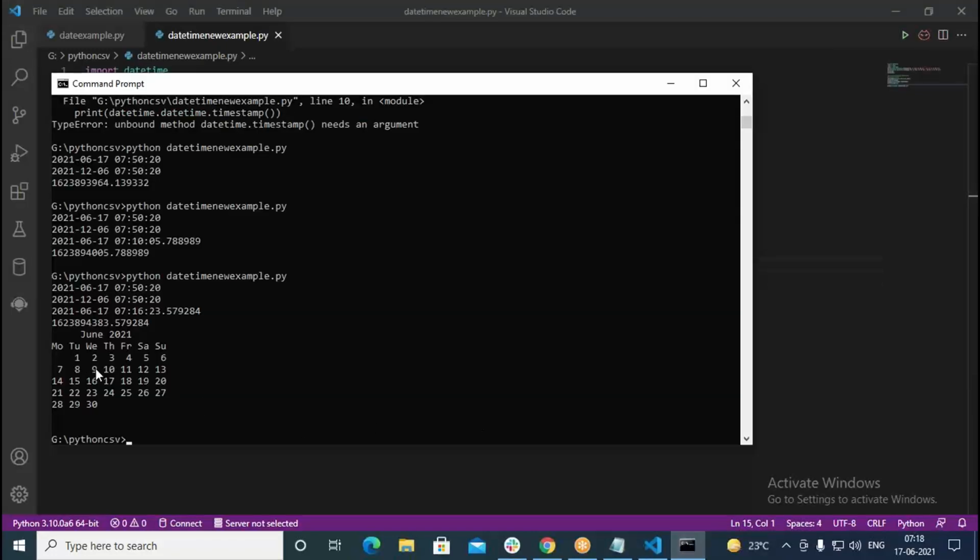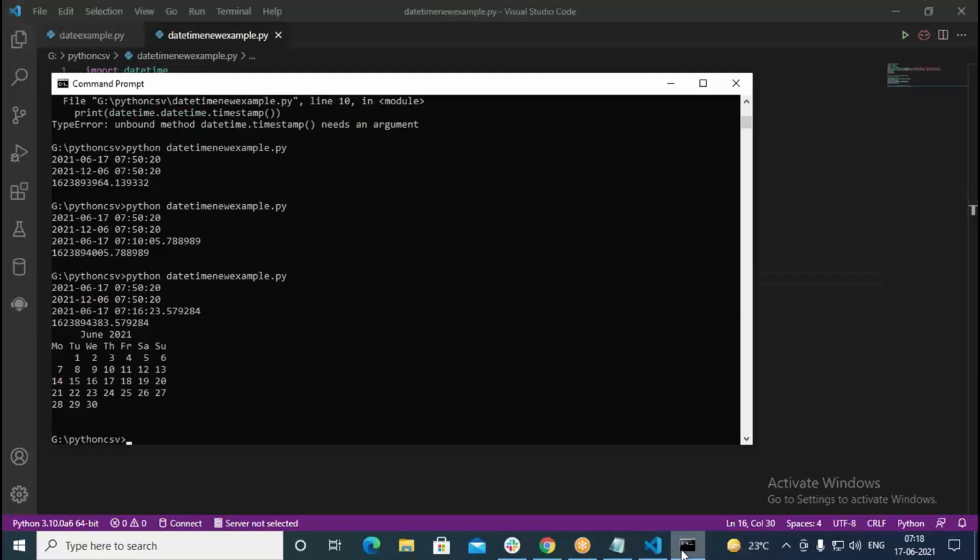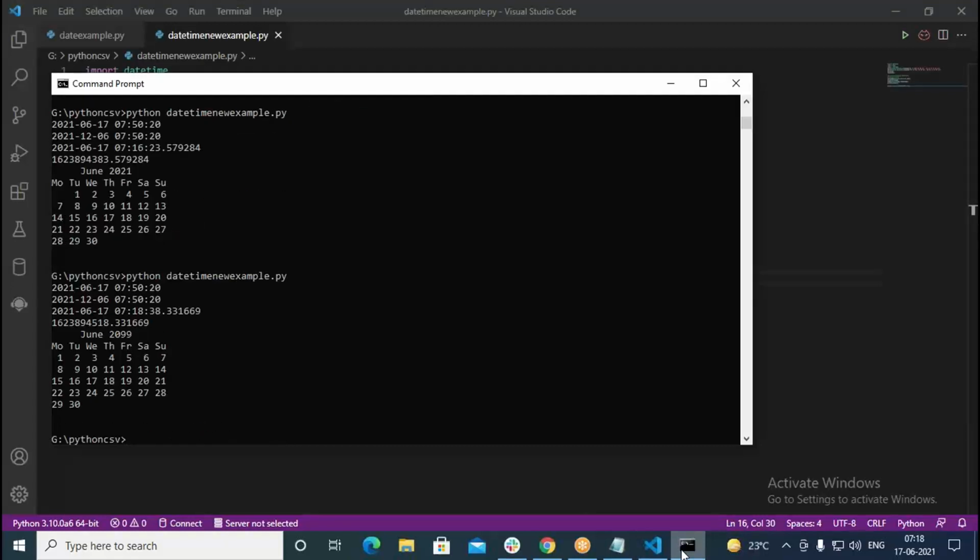So when you look at the screen, it prints like this. You can see the calendar gets printed in the normal manner for the given month. Even a future month can be printed. Instead of 2021, I take 2099 with the 6th month. Try to run this. It gives you June 2099, so Monday and so on, showing the calendar for us. So using this calendar module we can print a calendar.